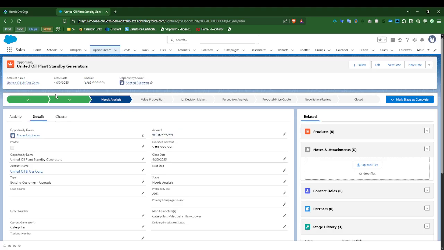And right now, look at the stages. It is saying needs analysis. So we will be analyzing the deal, then we'll send the client our proposal. They will propose a new price. We will do the negotiation, and then at the very end, we will close the deal. It will be either won or lost.